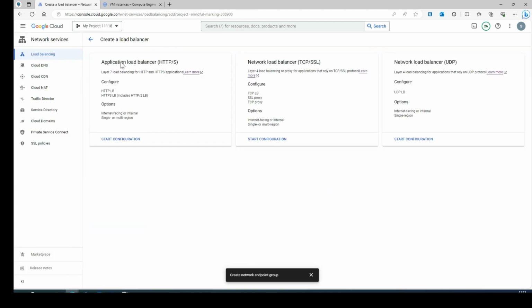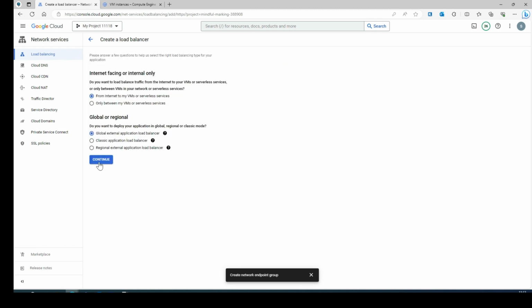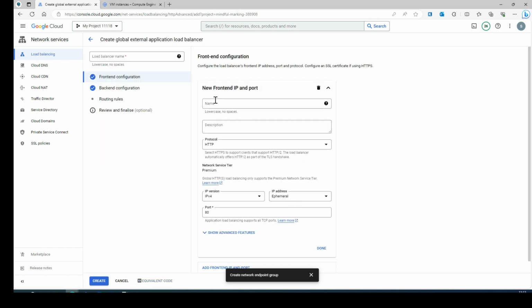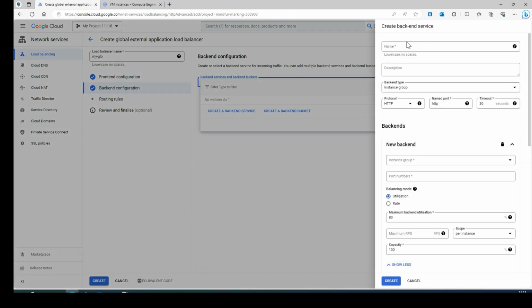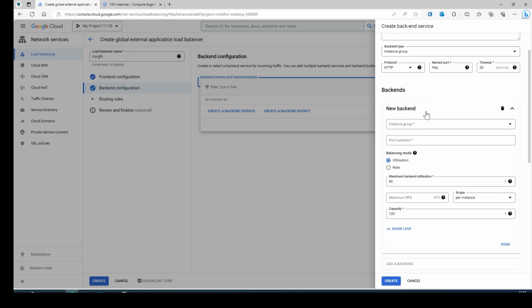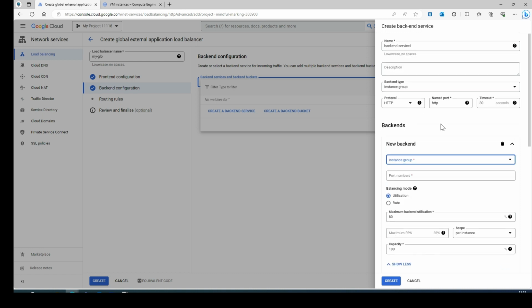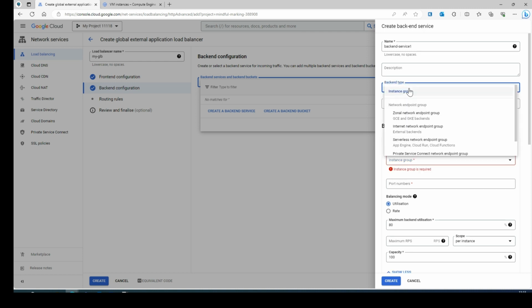Create a load balancer. I'm going to select the global one. I'm going to name it my GLB FE80. Done. Here now I'm going to create my backend service. Now the backend type, I'm going to select a zonal network endpoint group, right?